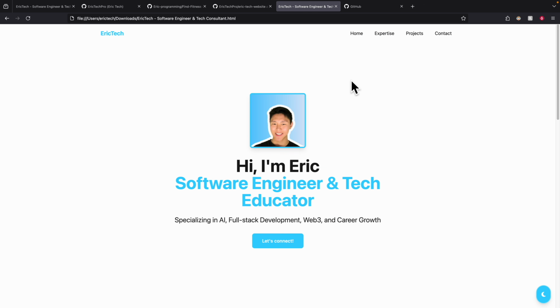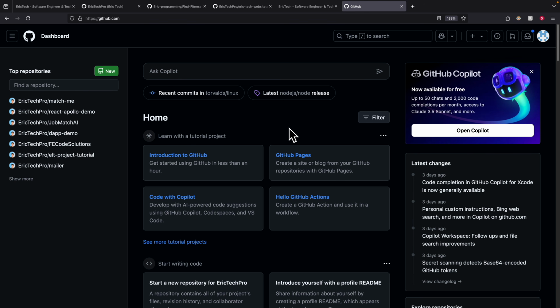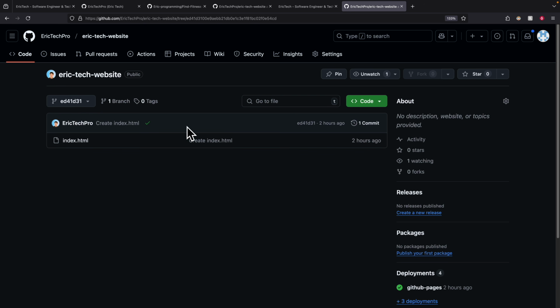So now what we're going to focus on is hosting our website. In this case, we have the HTML file, so we're going to use GitHub for hosting, which is completely free. You can simply create a GitHub account, and once you have a GitHub account, make sure you create a repository for this. And once you create a repository, make sure you upload the index.html to this repository. So once we've done that, we're going to continue to host our website.